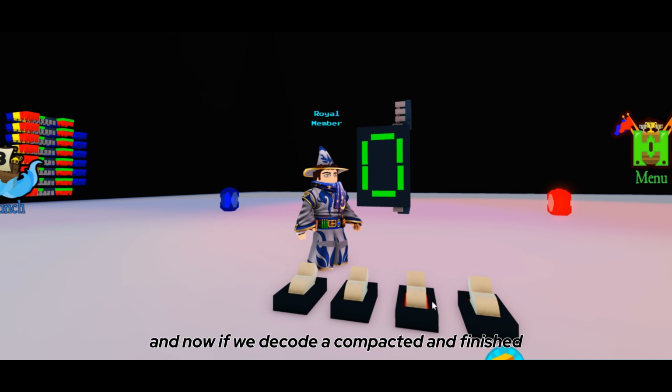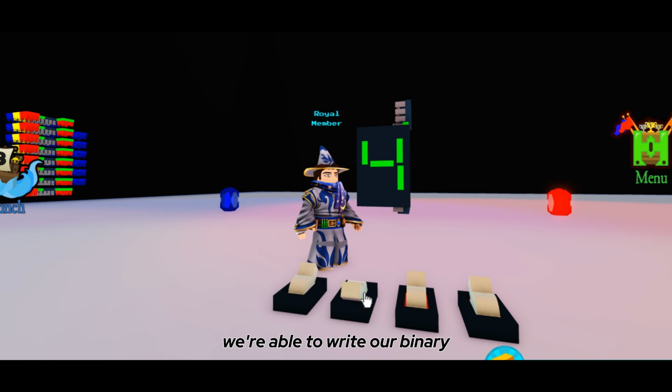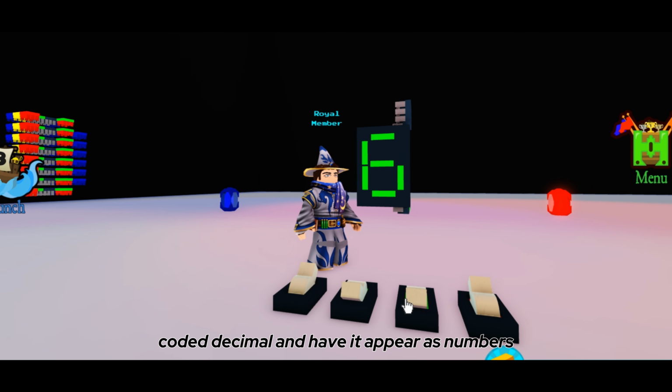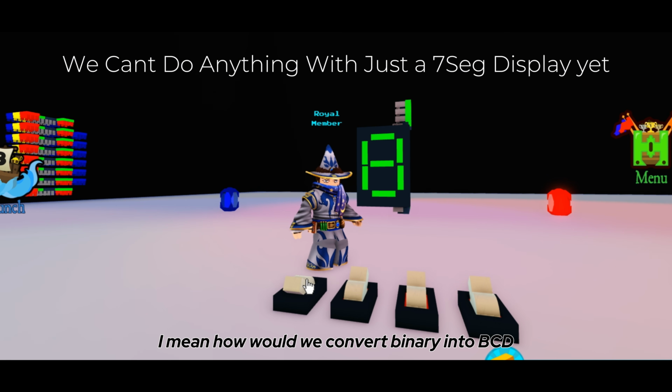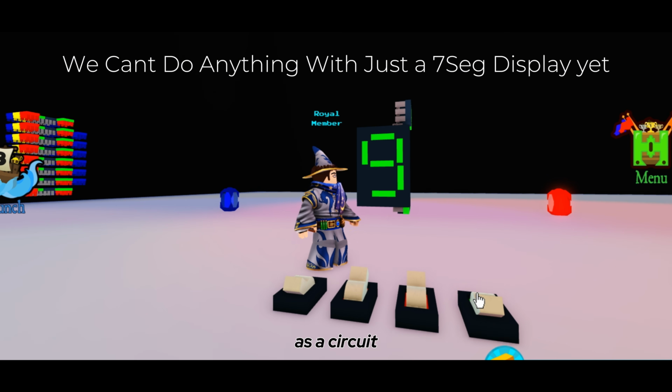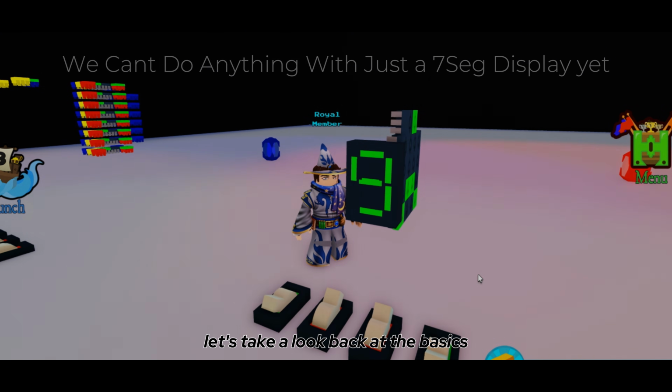And now with our decoder compacted and finished, we're able to write our binary coded decimal and have it appear as numbers. But we can't really do anything with just this. I mean, how would we convert binary into BCD as a circuit? Let's take a look back at the basics.